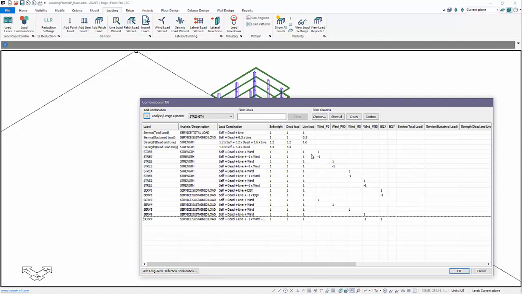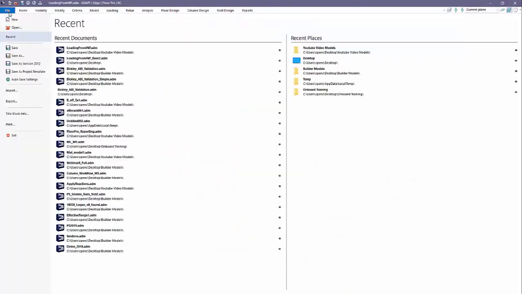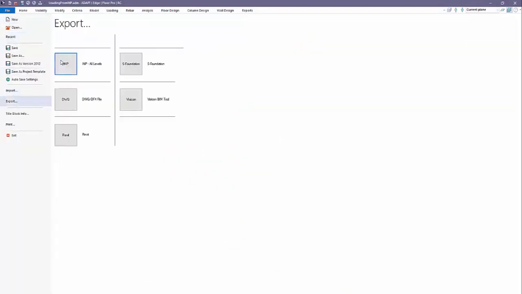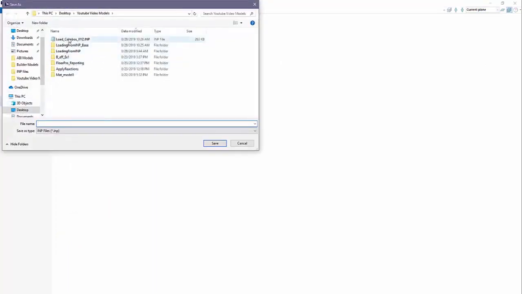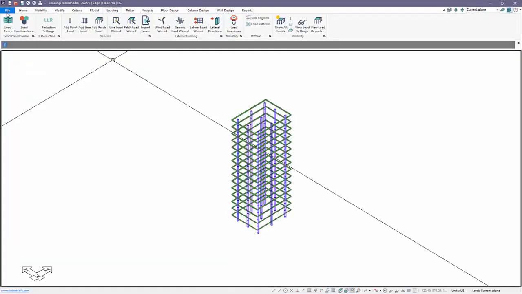We want to import these into another model. We'll close this dialog and we'll use File, Export, and we're going to export this as an IMP file. So we'll call this load combos XYZ. And now we're going to import that file into another model to bring in those combinations. So let's go ahead and open that other model.